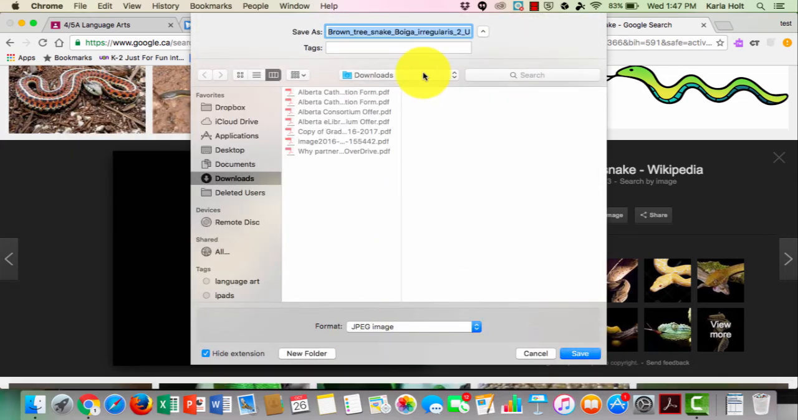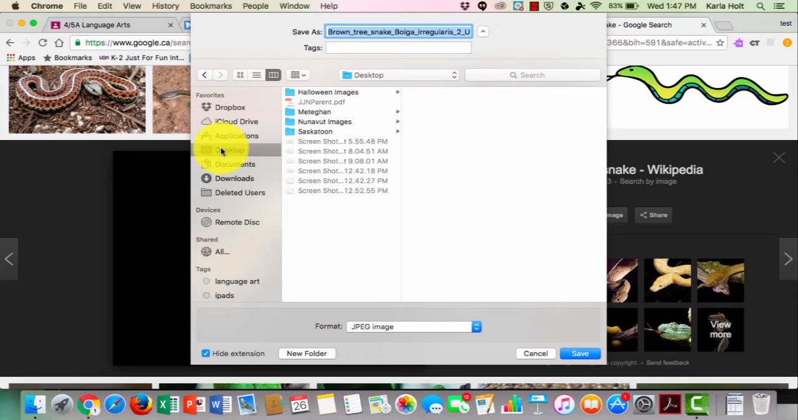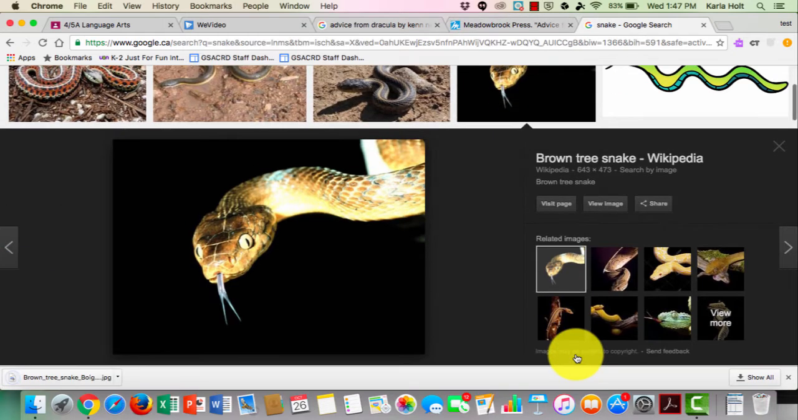So it comes up with the name of the picture, that's fine. I'm going to choose to save it on my desktop. If you're on a Chromebook, you will only have downloads to save it on, and that is fine. And I just hit save. So now that has saved it to my computer, where I chose to save it, but it's not in WeVideo. So let's head back to WeVideo.